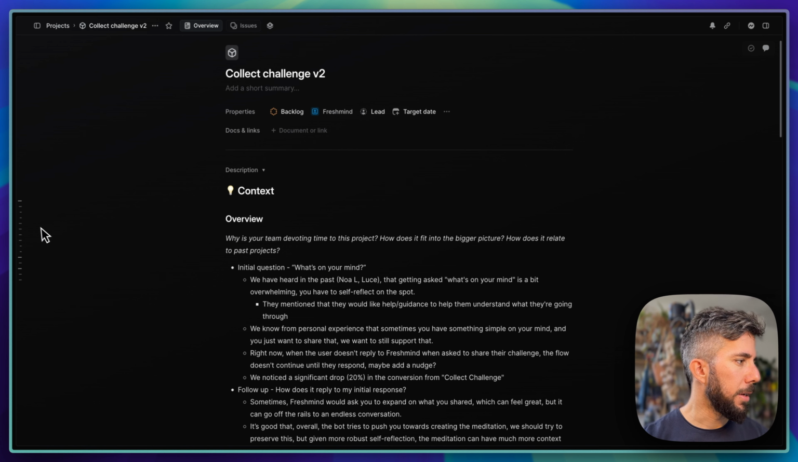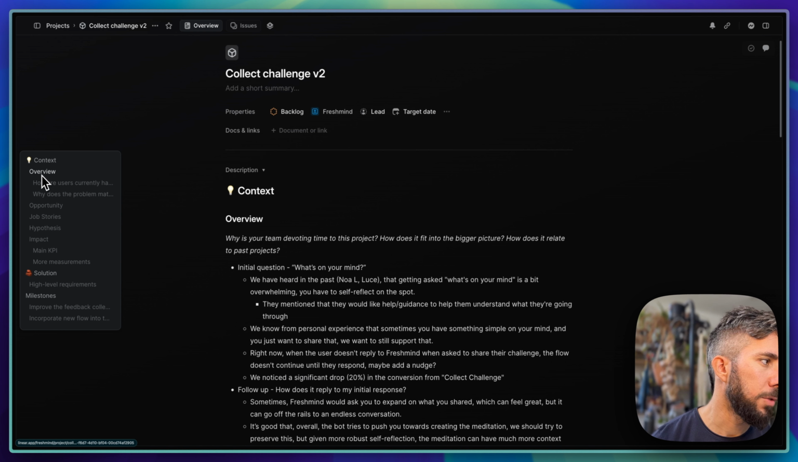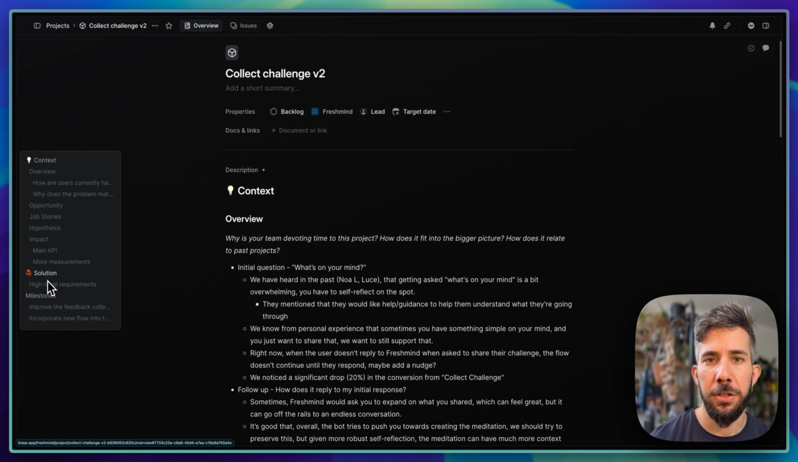The different sections here are, first, the context, which has an overview of the problem, what the opportunity is, some job stories, the hypotheses, the impact that we're looking to drive, and then the beginning of the solution that we're going to build for this problem. And we're going to go over these one by one.